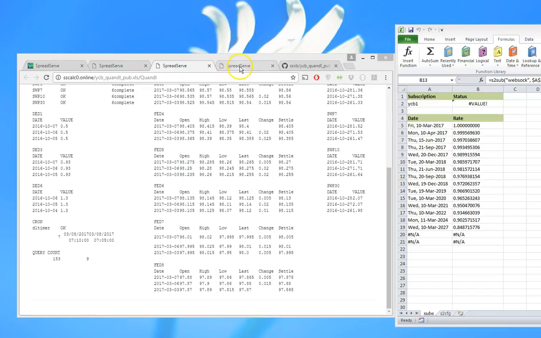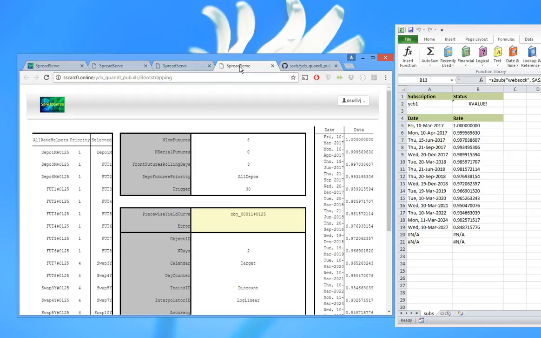Just to demonstrate the link between the cloud and desktop spreadsheets, let's manually tweak the data in the cloud sheet and see the desktop sheet update.